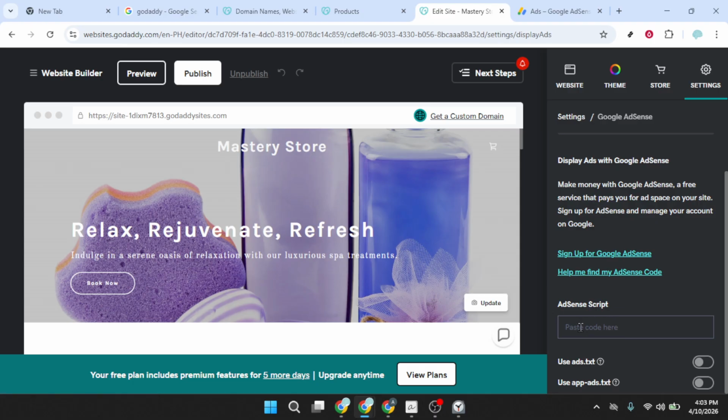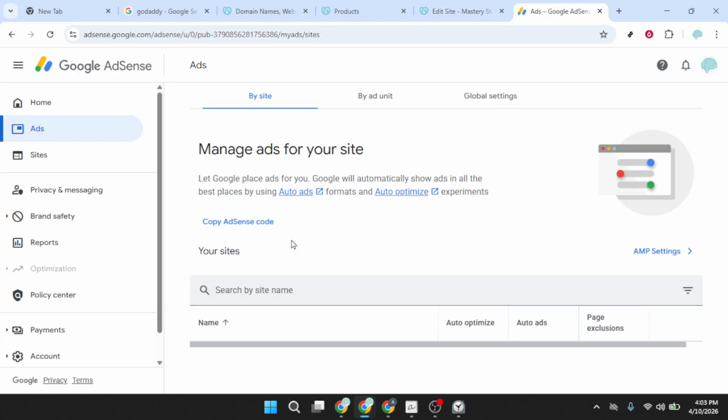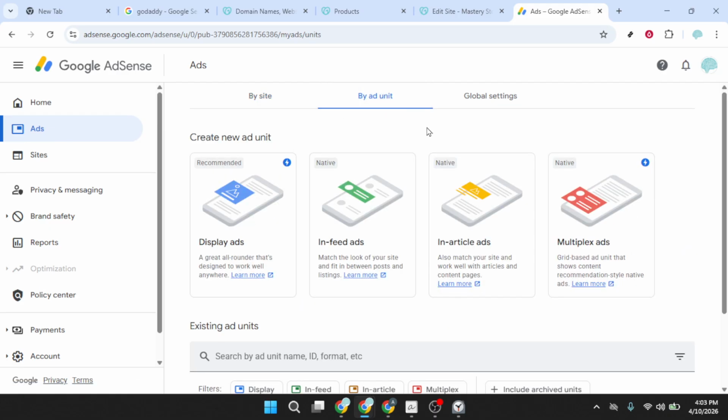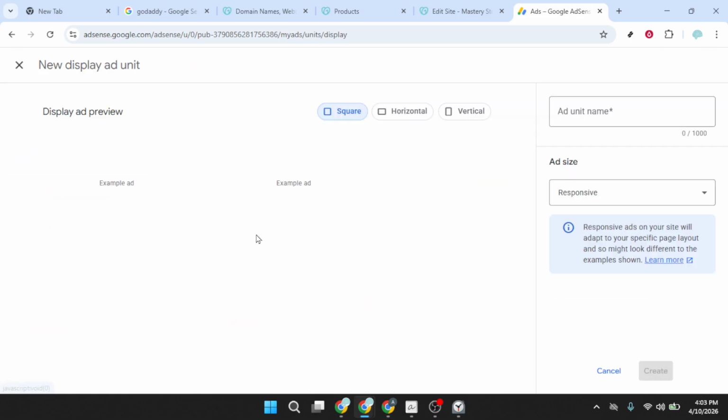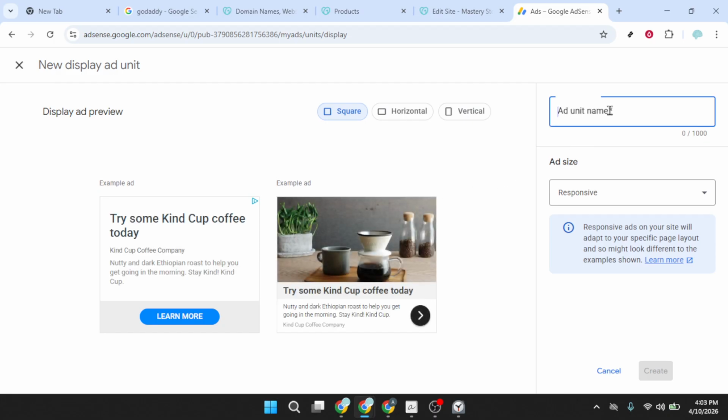Now switch to Google AdSense in a new tab and sign in to your approved account. In AdSense, go to the Ads section. Choose the option to set up ads by ad unit, then select Display Ads. Give your ad unit a clear, memorable name so you can recognize it later in your reports.